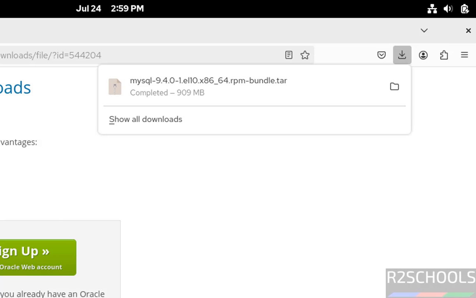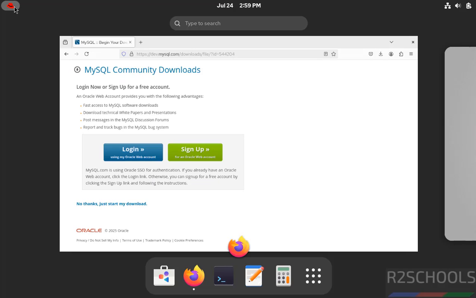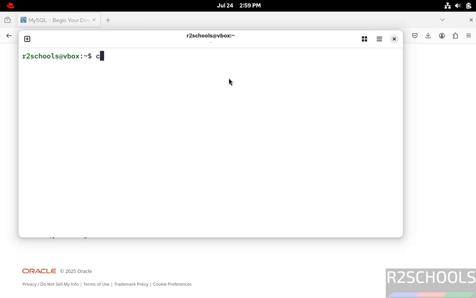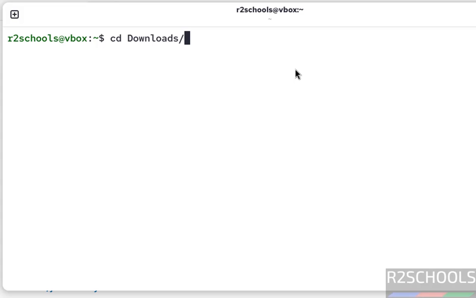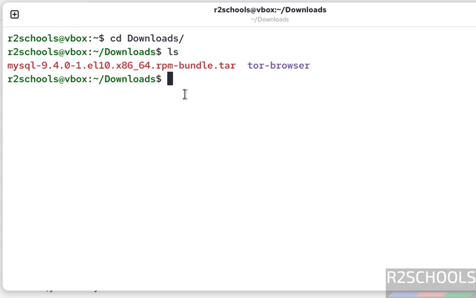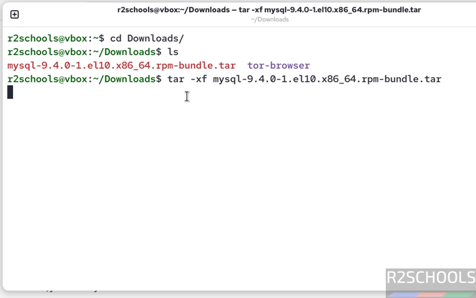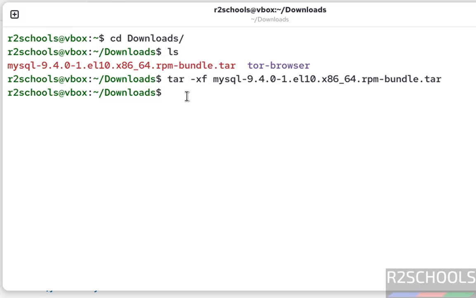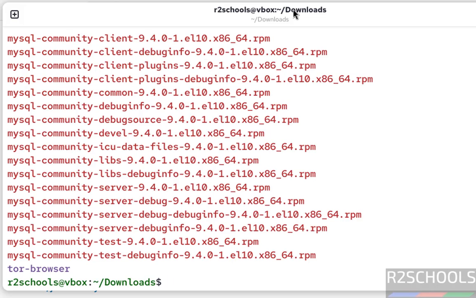See, download is completed. Now open terminal, go to downloads: cd Downloads, ls. See here we have the MySQL Server 9.4.0 bundle. So extract this tar file: tar -xf, then give mysql, then press tab to autofill the entire bundle tar file name. Hit enter. Extraction completed. ls. See here we have the list of the RPM packages.